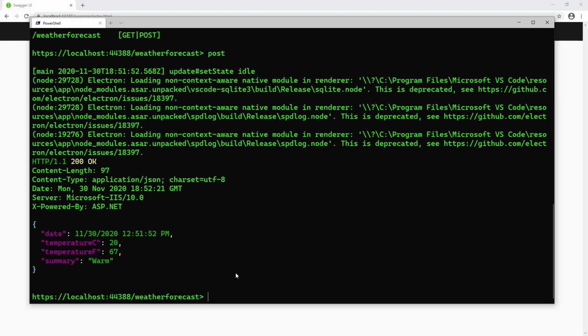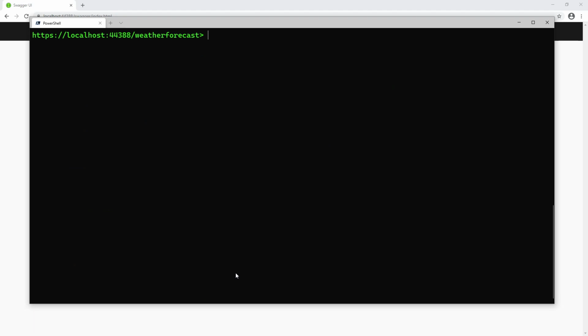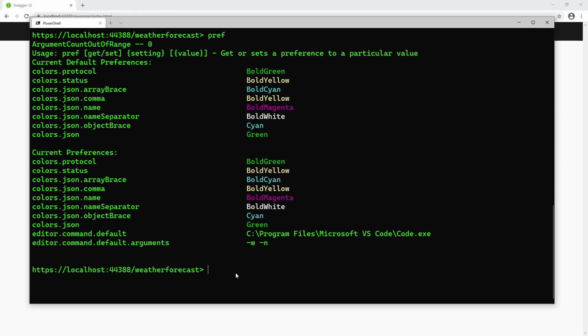So I decided I want to use VS Code with HttpRepl, which is not the default. In fact, there is no default. So let's talk about how to set that up. Clear the screen. We're going to say pref and just enter. So I type pref and nothing else. And this is okay. Here's all the preferences you have installed on this version of HttpRepl. Well, we have colors. You can change all of these. We have current preferences for protocol, status and so on.